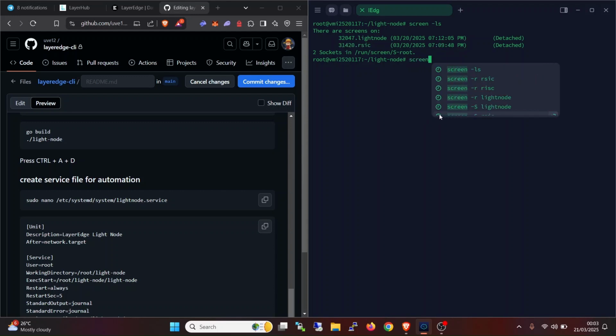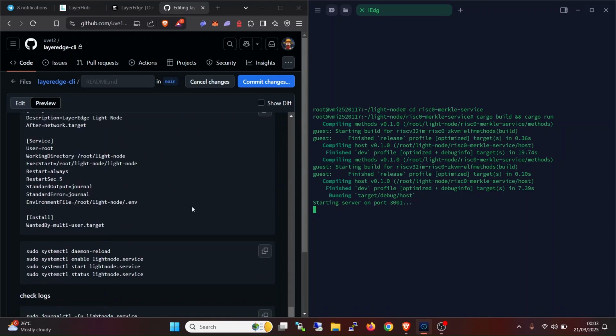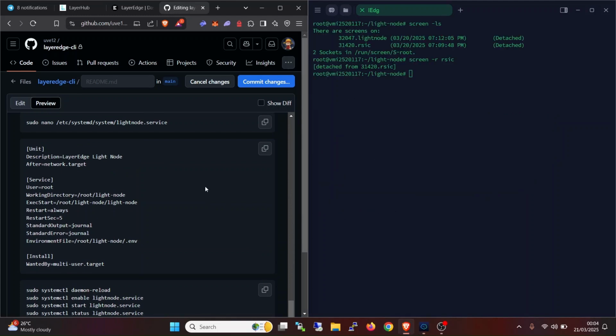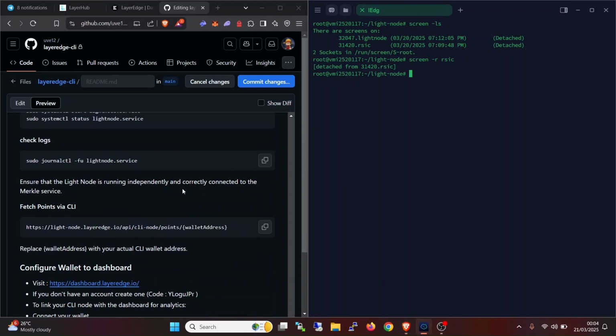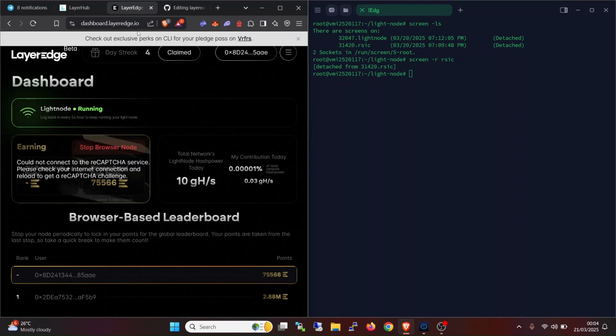So you can run screen underscore R. So it needs to show starting server on port 3001. So then only your RPC will connect when it is up. So I'm gonna exit the screen, Control A and D. So that's it for now. So I'll inform you guys once the RPC is up. You can just connect your public key to your dashboard. In our Telegram channel, I will inform it.